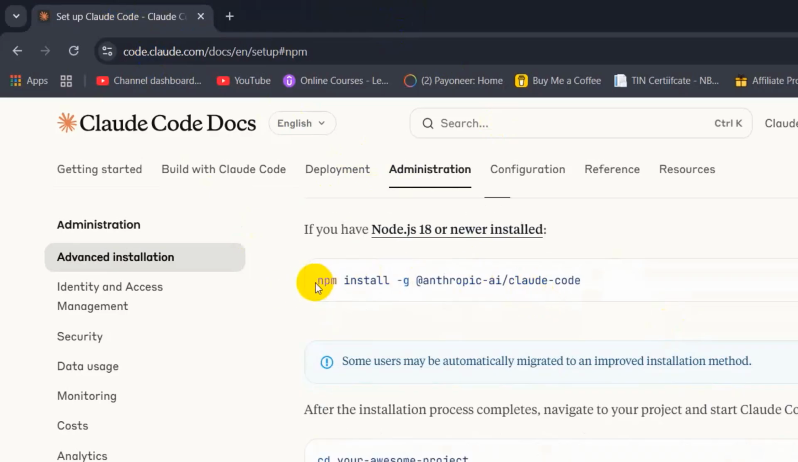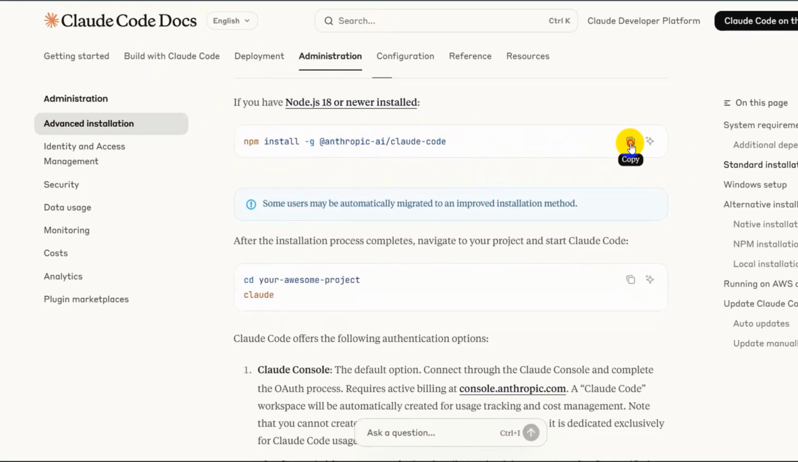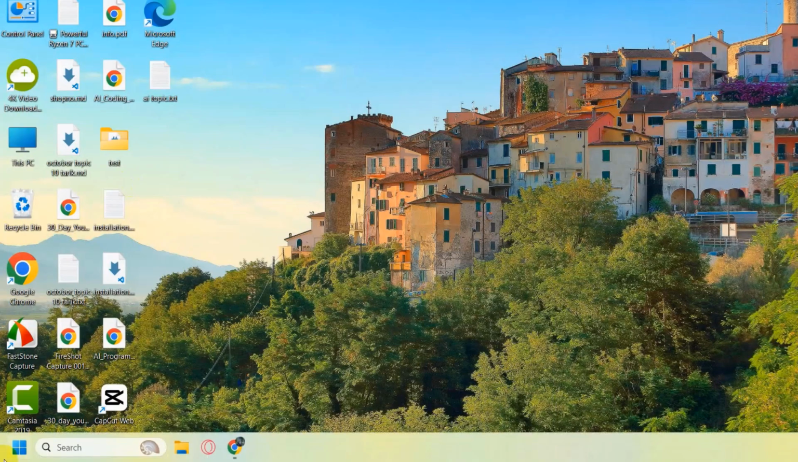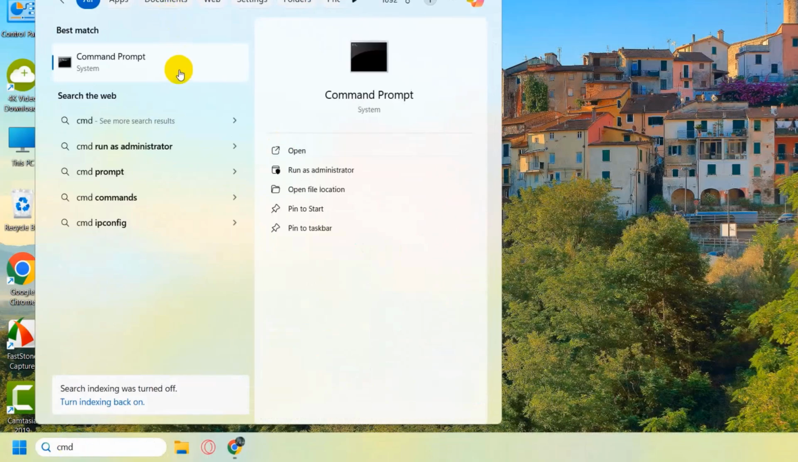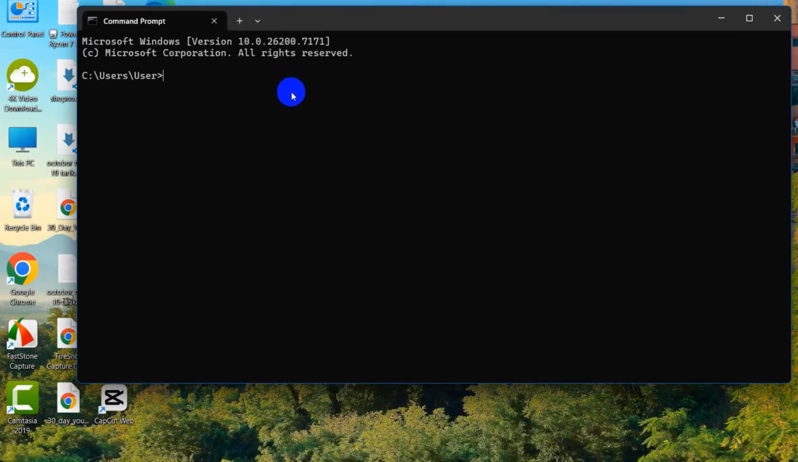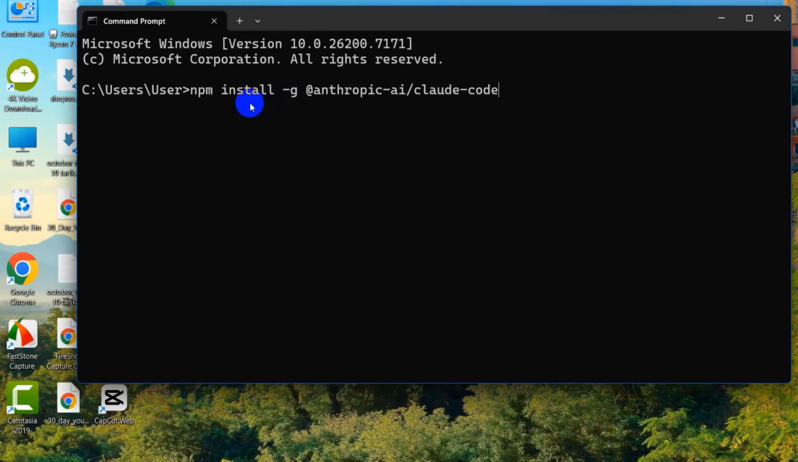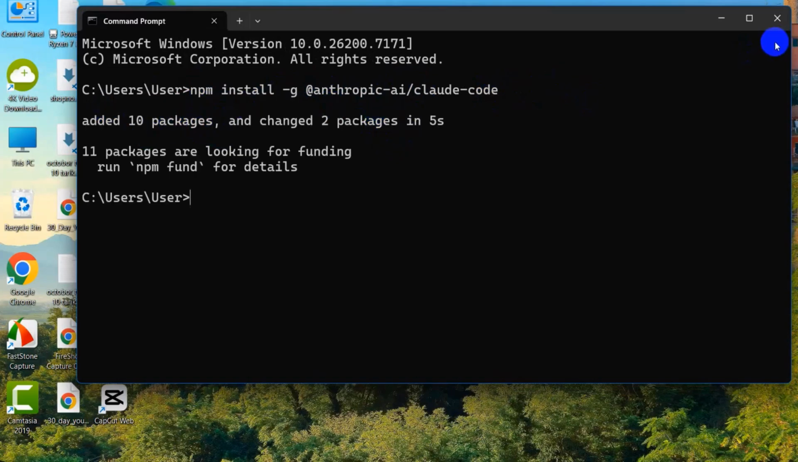So after installing Node.js, you need to copy this command. Here you can see npm install -g @Antigravity/cloud code. -g means globally, so it will install Cloud Code globally on your system. So right now we're going to copy this. Then you need to go to the Windows search option right over here, CMD. There you can see command prompt. Click on it. Then you need to paste this command, npm install -g @Antigravity/cloud code. So I'm going to press enter, and it will install Cloud Code on our system. And there you can see it is added.